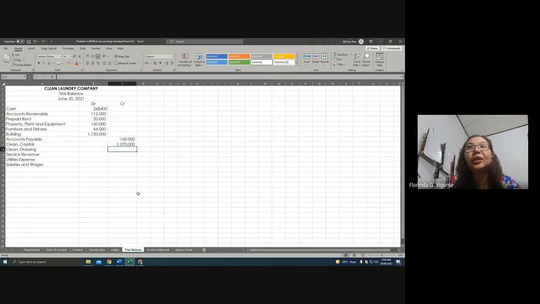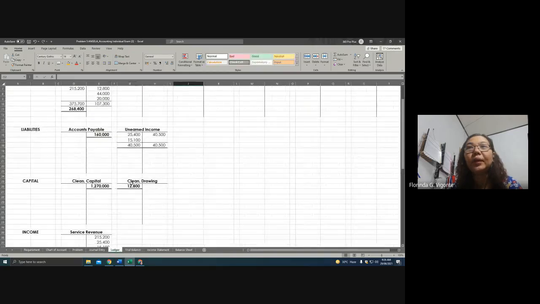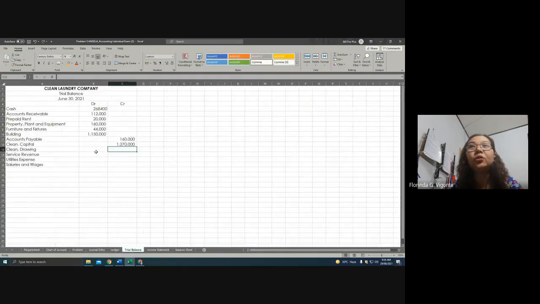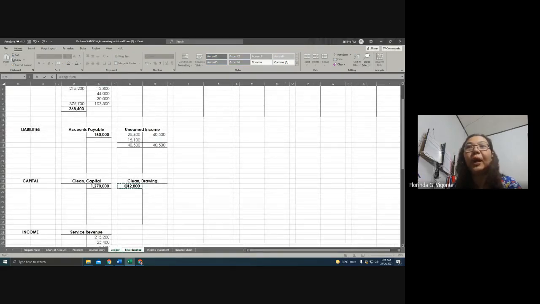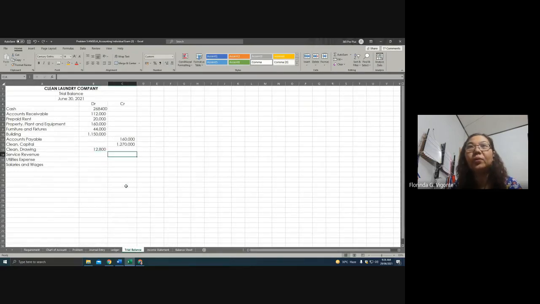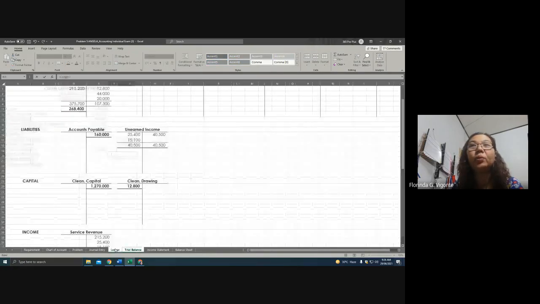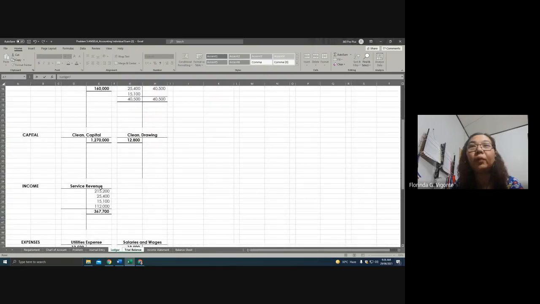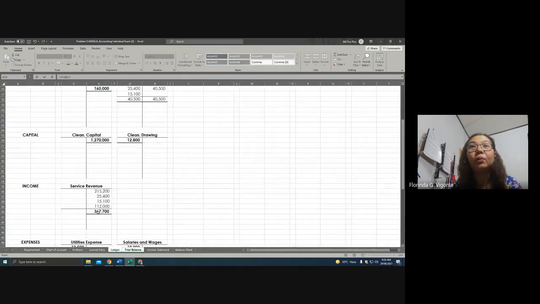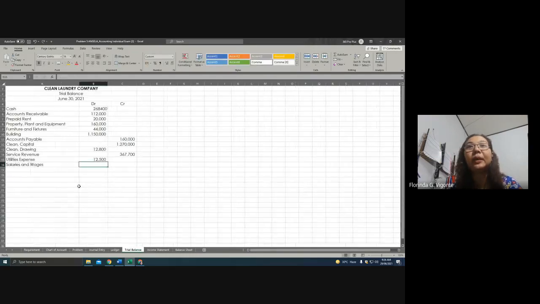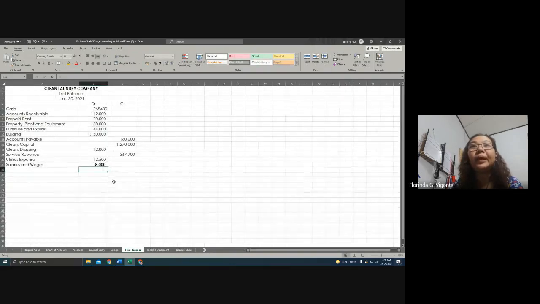Enter. Next, clean drawing. So, si clean drawing, tingnan nyo, nasa debit. So, dito nyo siya ilagay sa debit side. Equals, click nyo, enter. Service revenue. Diba? Normally, credit ang revenue. To go back to the ledger. So, we have here credit. Enter. Click on the amount. Enter. Utilities expense. Ang expenses, ang normal side ay debit. So, we go to the expense. 12,500. And for the salaries and wages, we have 18,000.